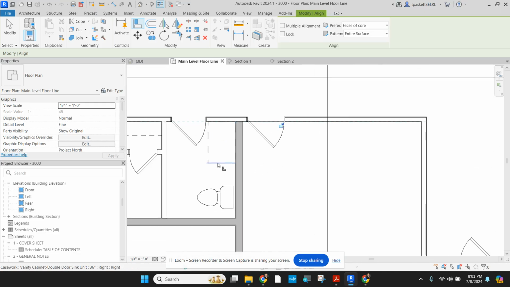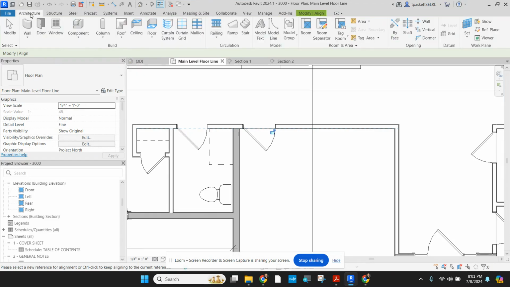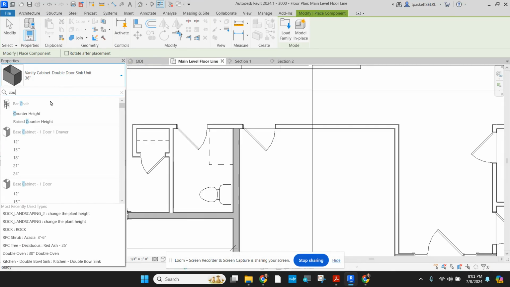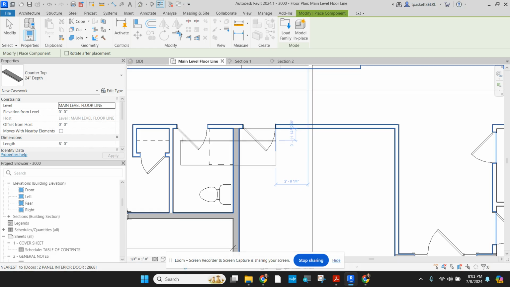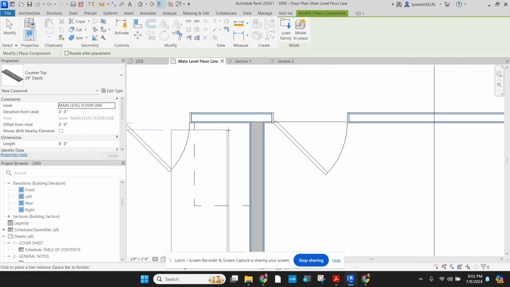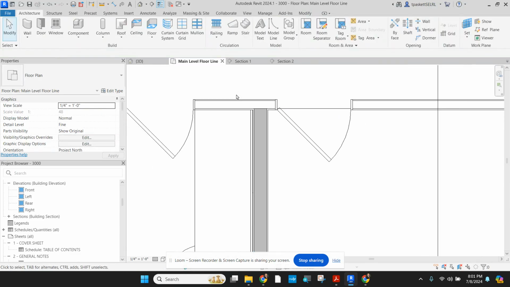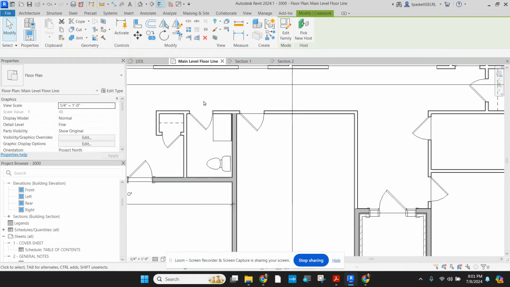Get the right line. And again, now we use the exact same process we did before with our countertop. And we already have that set. So we'll go Architecture, Component. And we're going to do countertop. Bring that in, rotate that around. Put that right in the corner. And adjust the. Now this one is what we use for the kitchen.